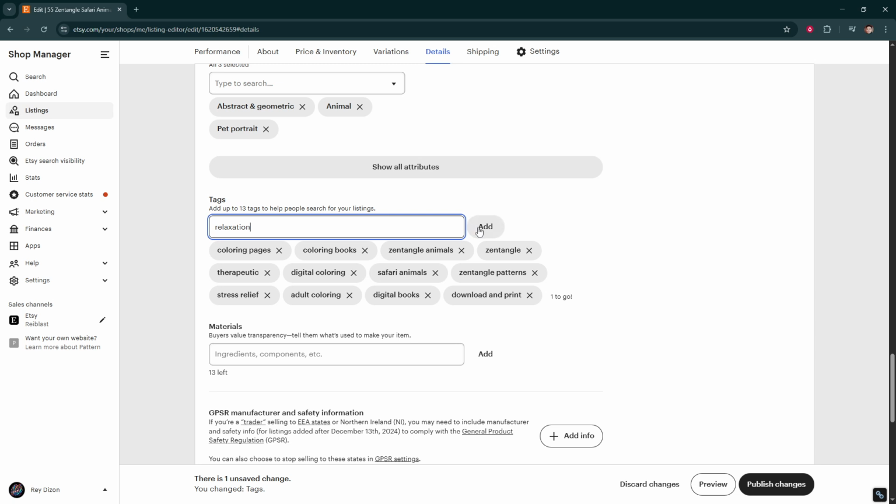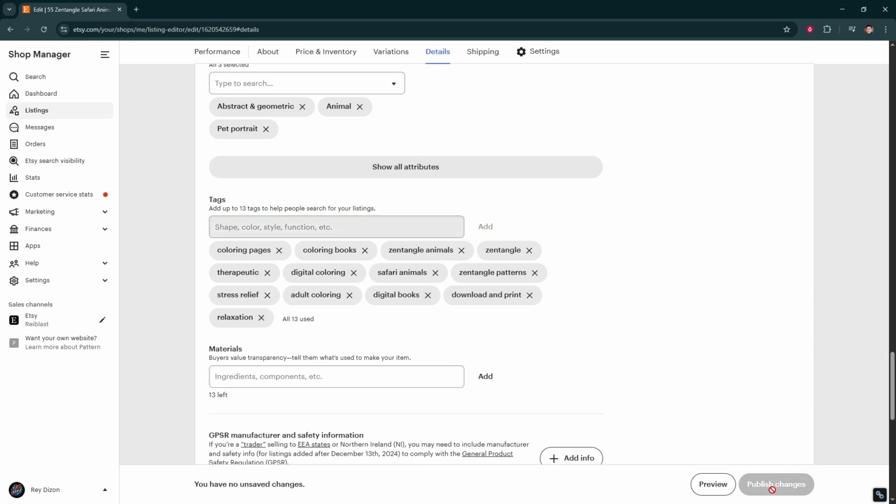And there you have it. By following these steps, you can optimize your listings and improve your visibility on Etsy, bringing your wonderful products to a wider audience.